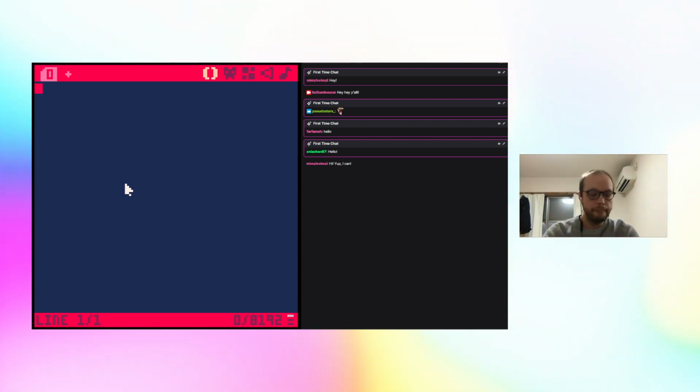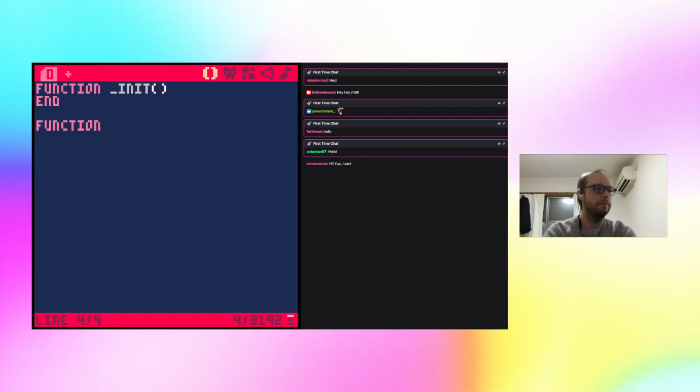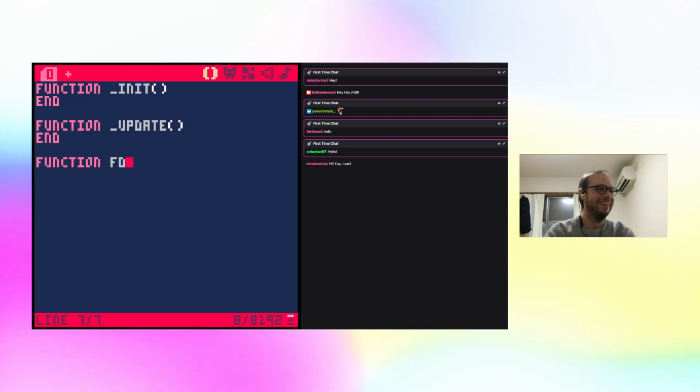So I always like to start my PICO-8 projects by defining the 3 basic PICO-8 functions. These functions are called automatically by the PICO-8 engine. The init function is called once when the. Oh, where's my keyboard? Great. It's not going to let me type that underbar again. Okay.